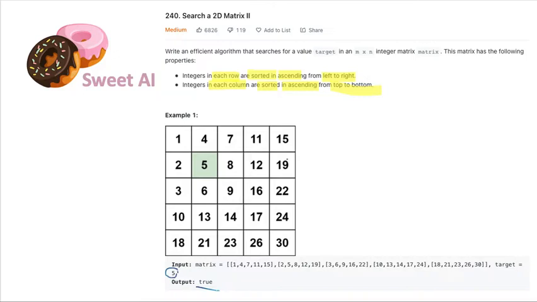The first thing that comes to my mind is using brute force. We use 2 for loops and iterate over every single item that we have in this matrix. But it's going to be quadratic time complexity, and the other thing is we are not using the properties that are given to us, which is that each row is sorted and each column is sorted.